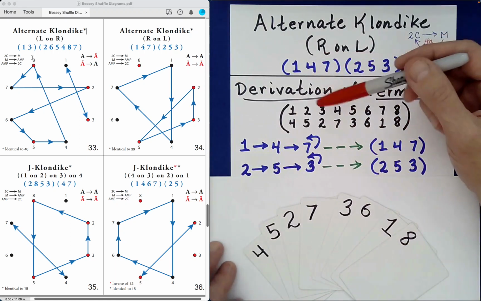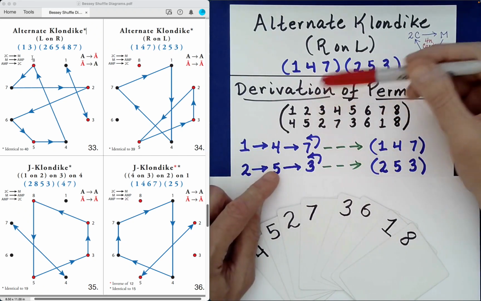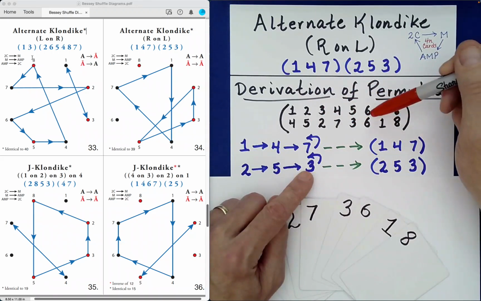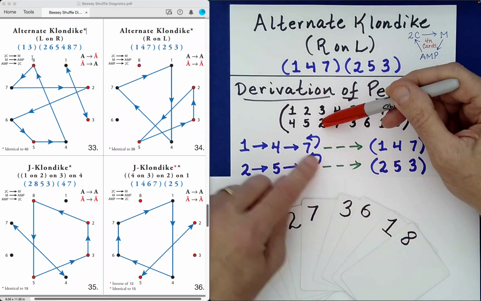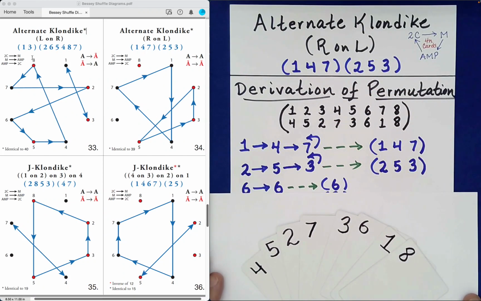2, what happens with 2? 2 goes to 5, so we have an arrow from 2 to 5. 5 goes to 3, so there you go. And then 3 returns back to 2, so it cycles around, giving us a second 3-cycle.